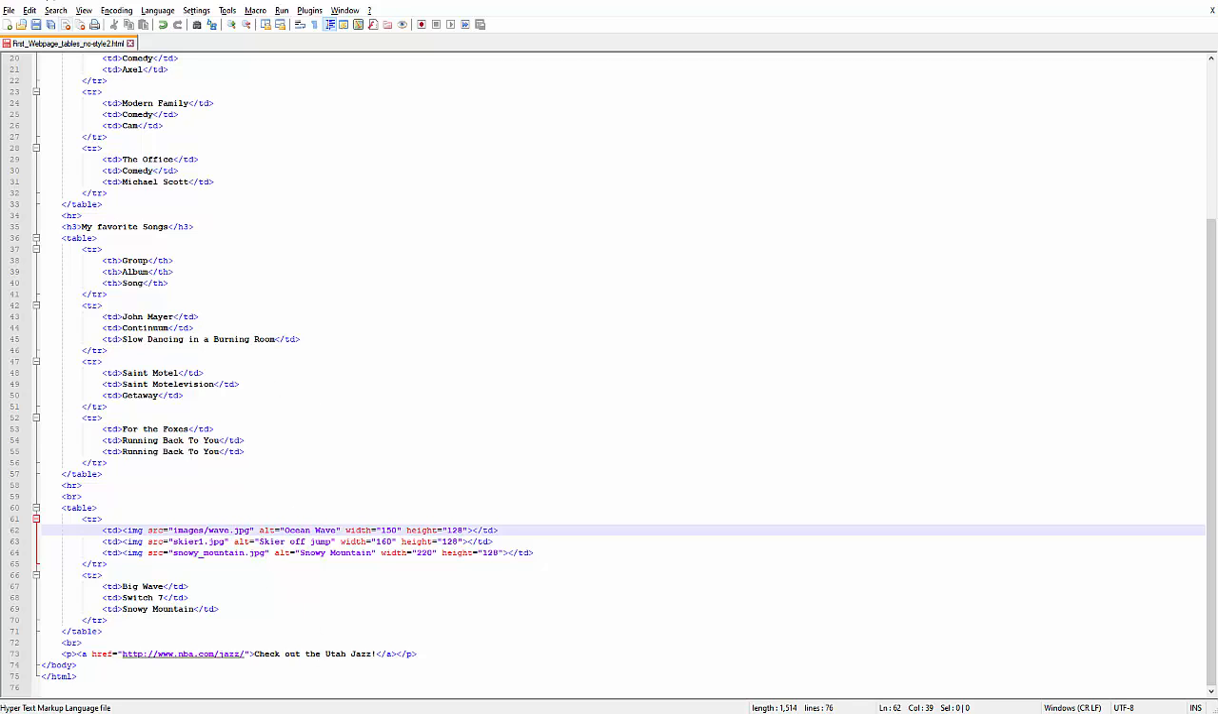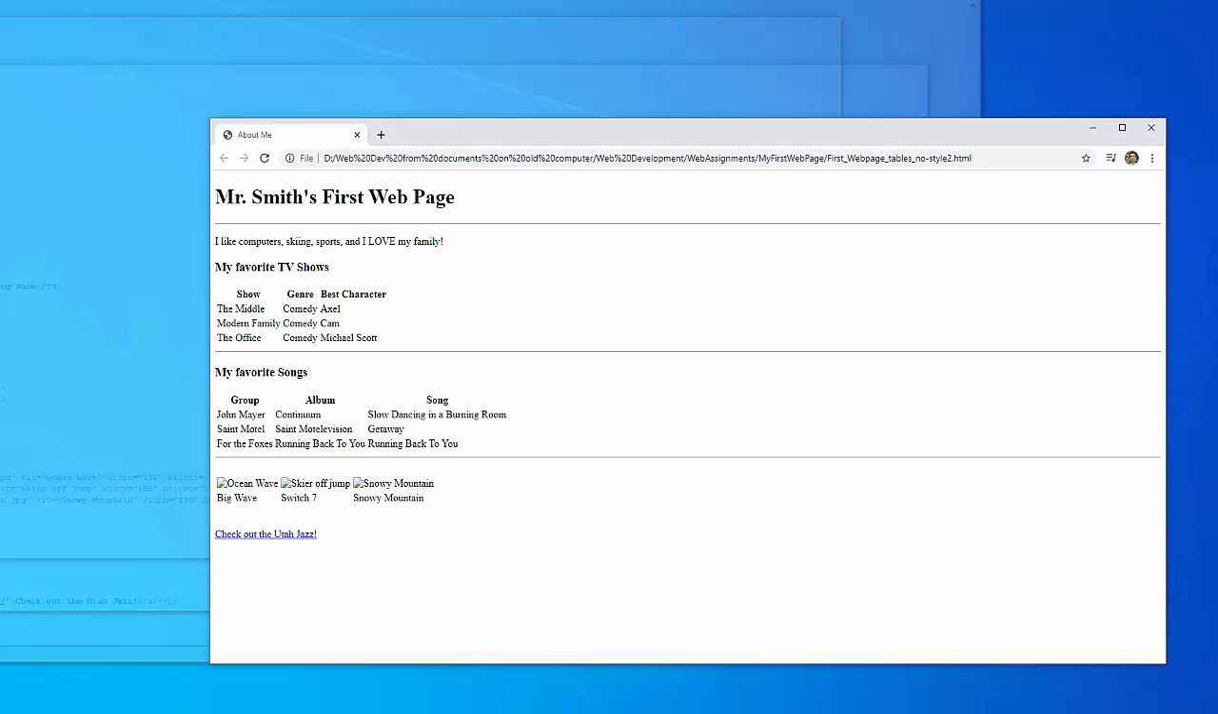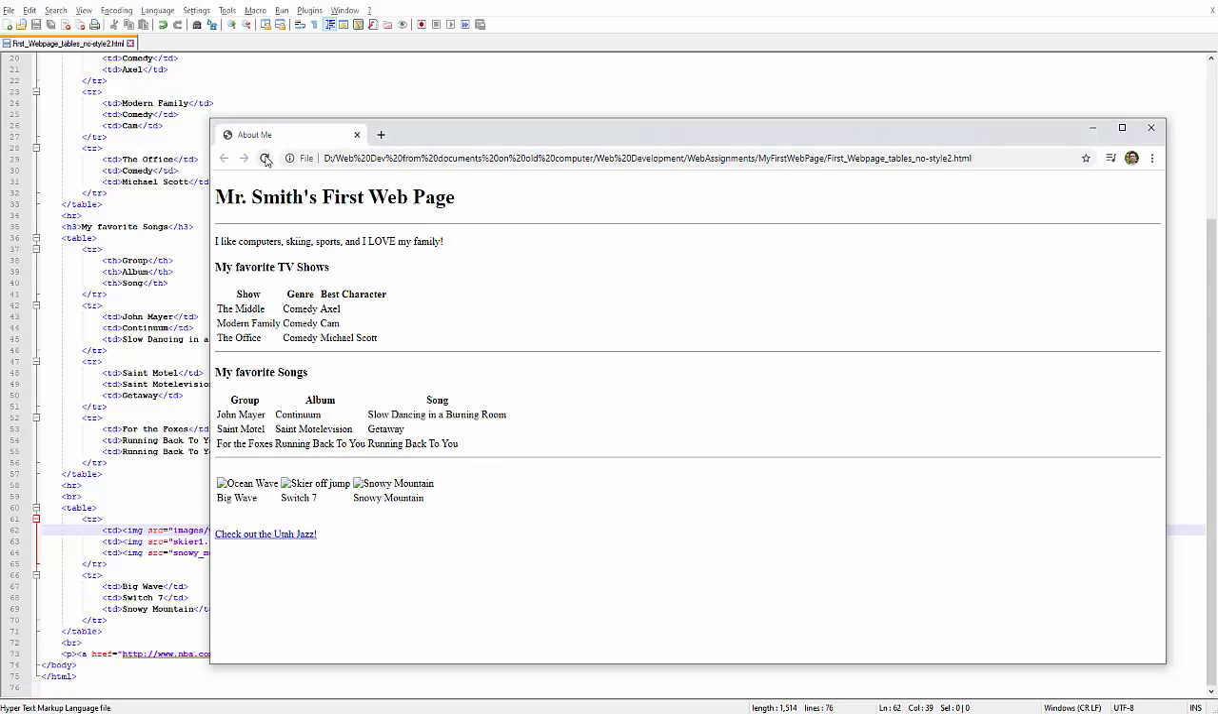Okay, so I'm going to save this, and I'm going to go back to my folder. No, what am I looking for? The browser. And I'm going to refresh it right here, and then see, look, it found that image because I told it what folder to go to.